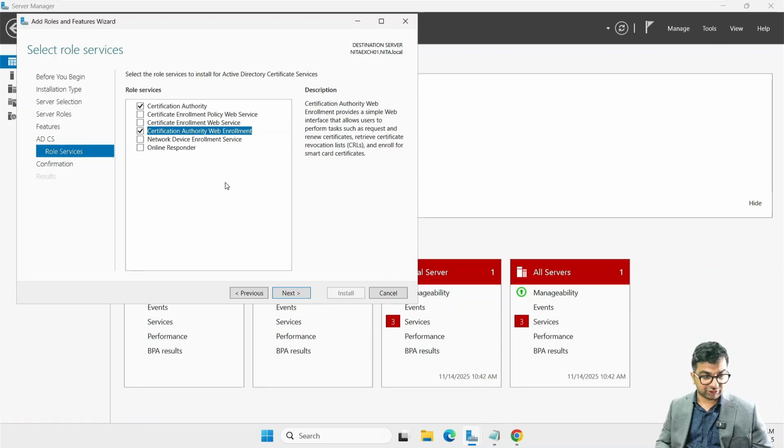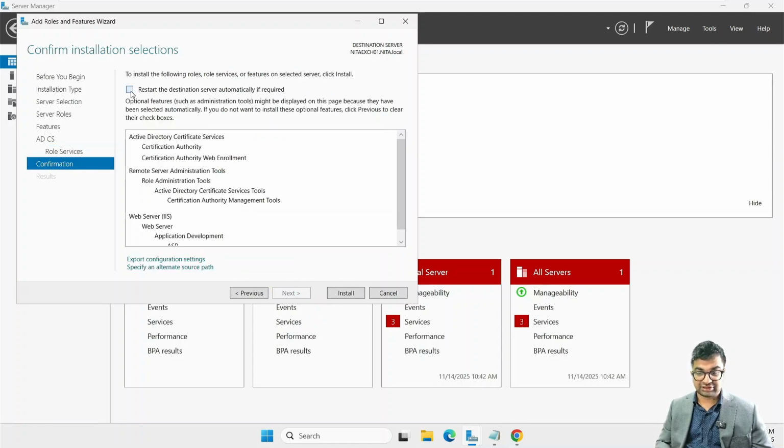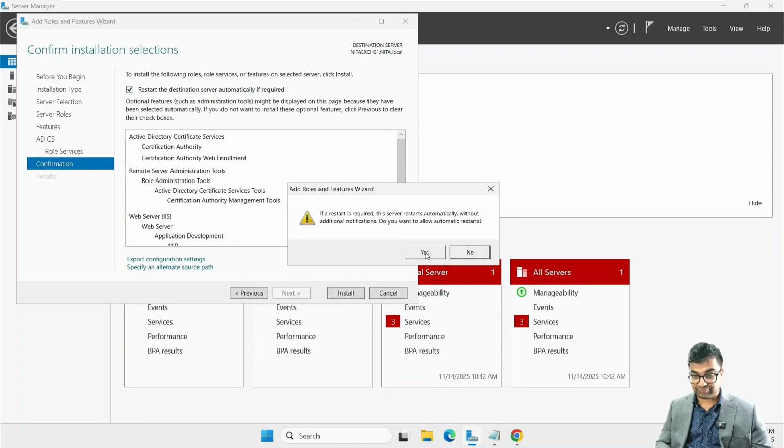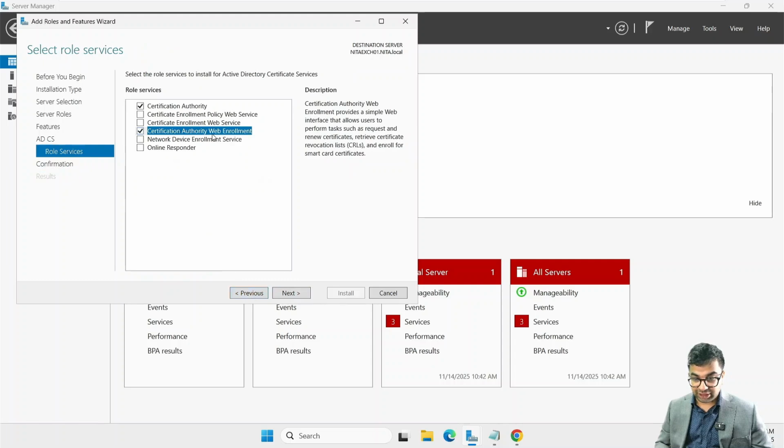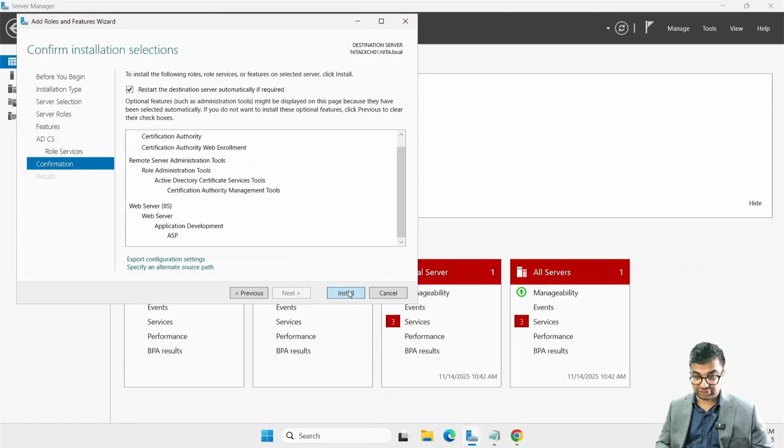And I'll also double check if I need to remove or change anything. Then click on next. Restart the destination server automatically if required, click on yes, and just make sure that I have all of these things. I have the web server IIS options here and everything else set up. So going back one more time, let's just make sure that we are in the right place. Now under the certification authority, ensure that this is checked, and web enrollment checkboxes. All right, next, and install.